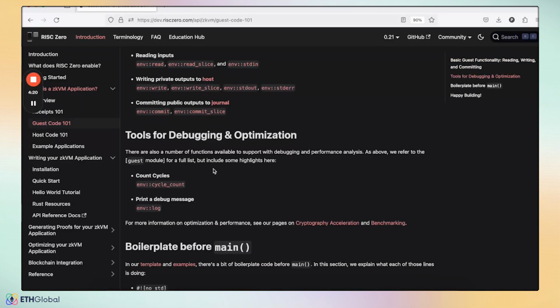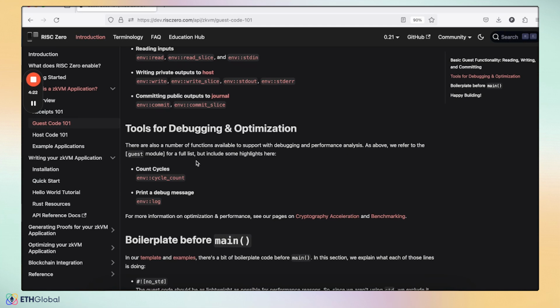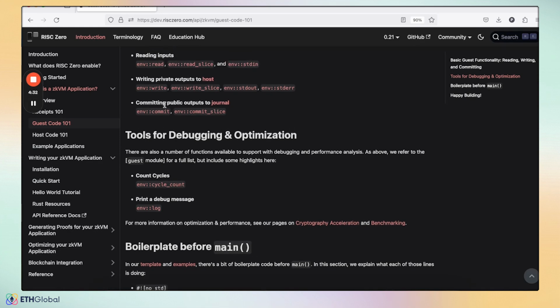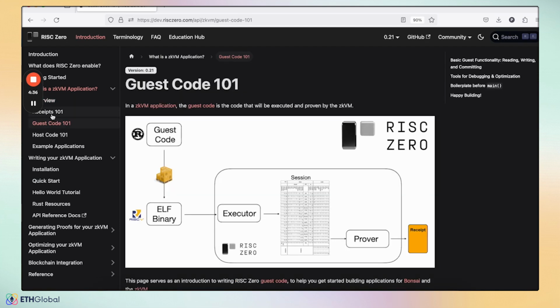And then we also provide here some tools for debugging and optimization. There's also a whole optimization section later on here. So I think that's enough for now as an orientation. We walked through the overview and the guest code. There are, of course, a couple other docs here that you can take a look at yourself if you're interested in reading a little bit more.